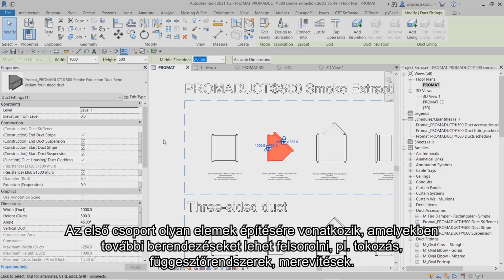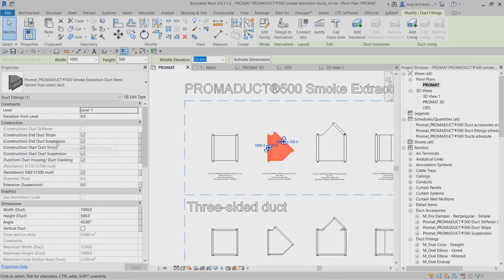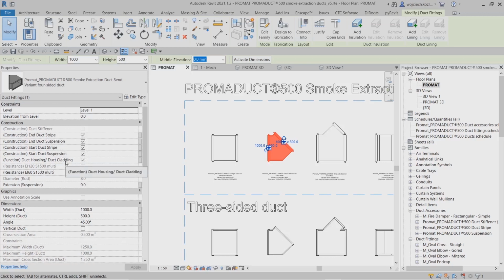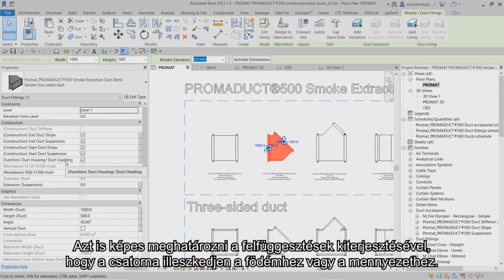The first group concerns the construction of element in which additional equipment can be listed, for example, stripe, suspensions, and stiffeners. The designer can also specify the duct function, for example, whether the duct is an existing duct housing or not. He also has the ability to define the extension of the suspensions from the duct to fit the slab or ceiling.